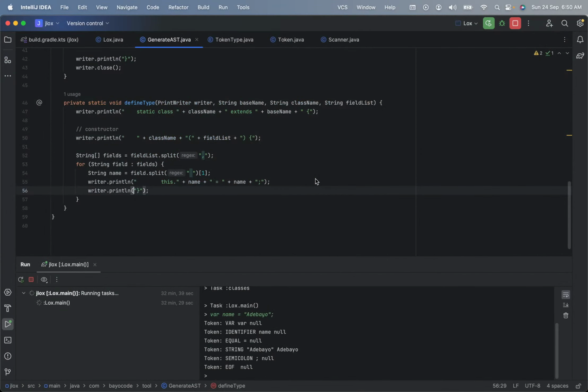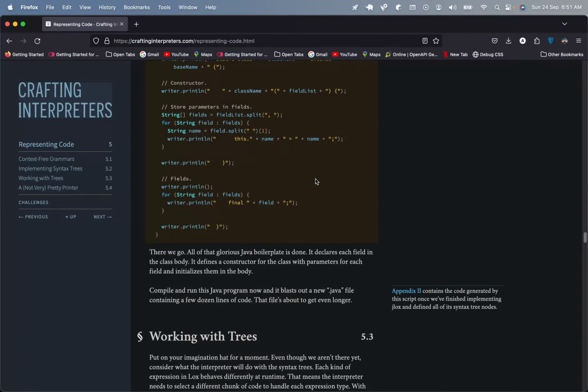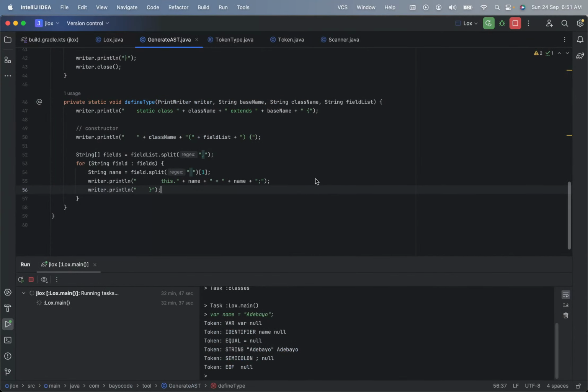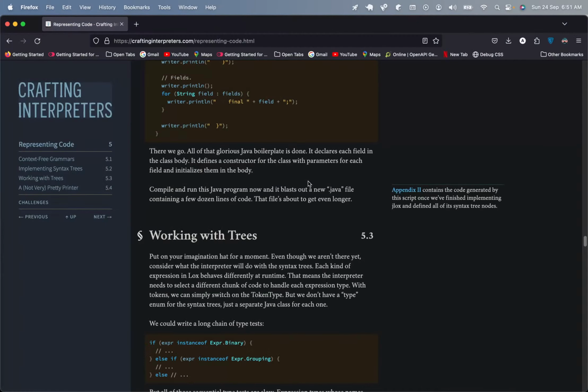Except here we need to do 1, 2, 3, 4. Yep. All right. Looking good. So no, this should not be done here. This should be done here. Right. There we go. All of that glorious Java boilerplate is done.